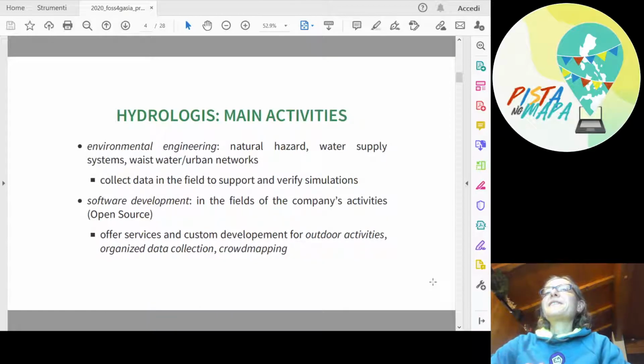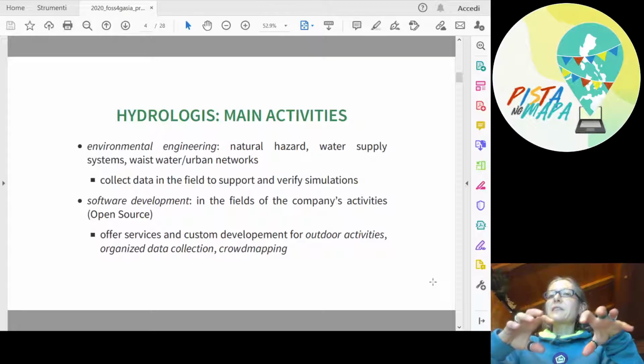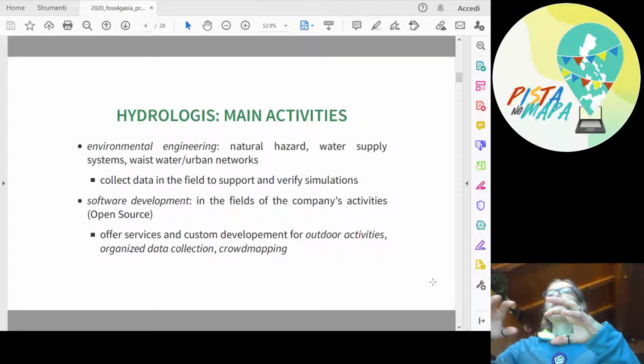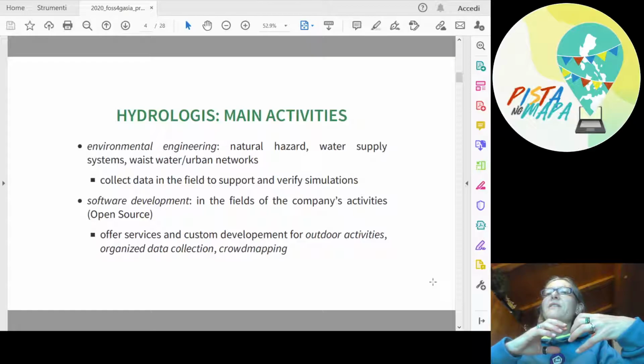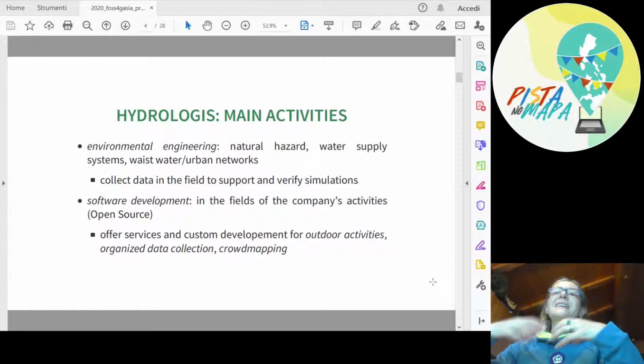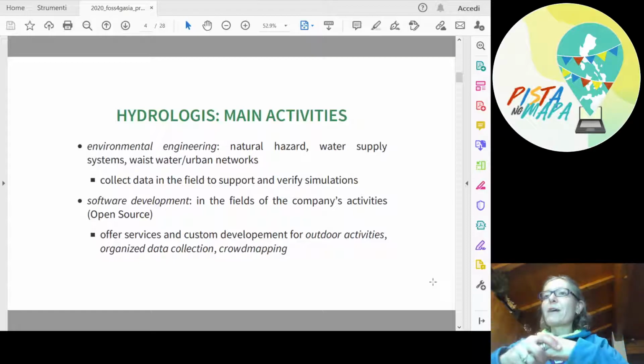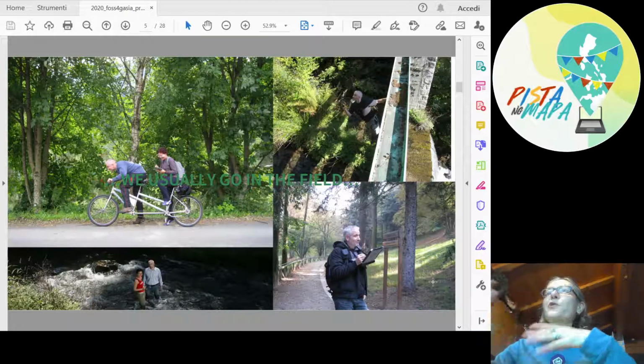So HydroloGIS' main activities are in the fields of environmental engineering and software development. Regarding environmental engineering, we work on natural hazard, water supply system, wastewater, and urban network. So in general, we have to go in the field and collect the data to support and validate the results of the simulation. And on the other side, software development, we develop software generally in the field of the company activities. All the software we develop are open source, and we offer services and customization for the development of tools for outdoor activities, organized data collection, crowd mapping, and environmental modeling in general. So we can see that we are used to go in the field.